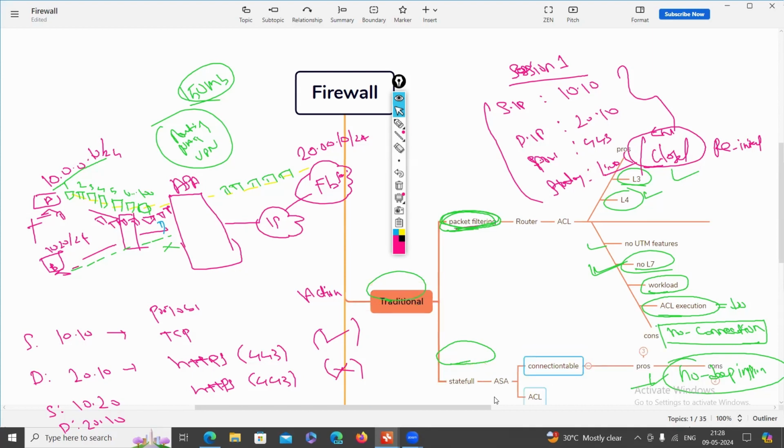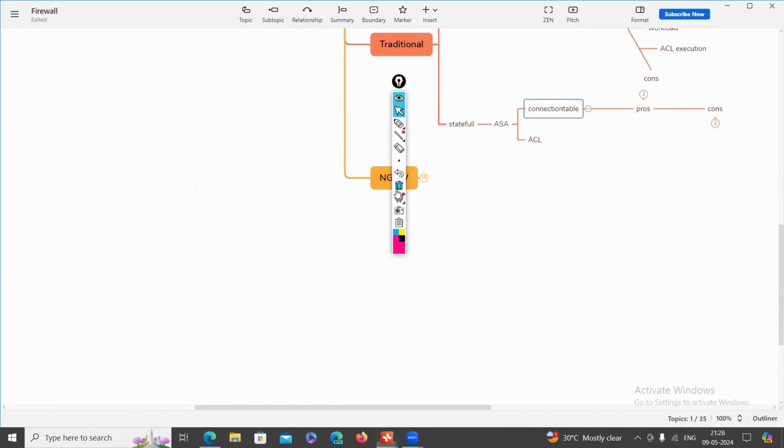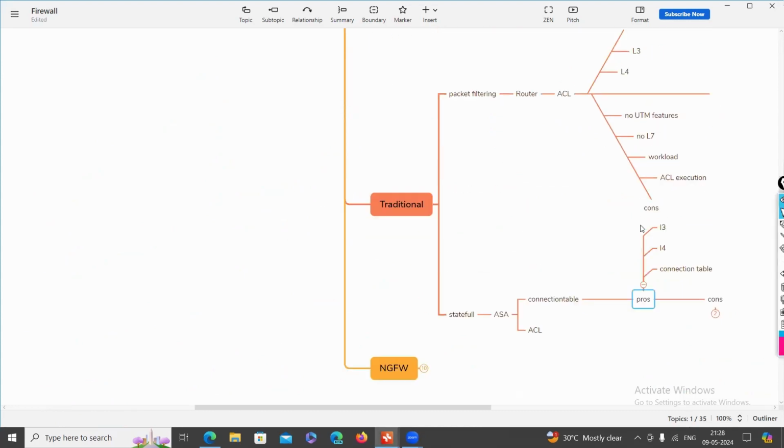Okay, and now what are the pros and cons? Let me show you. The pros: you can filter the traffic based on layer 3, which means source IP and destination IP, source network or destination network. When it comes to the transport layer, protocol and port number you can use as a filter. Additionally, the connection table is supported. It will maintain the session state information, so it will avoid the unnecessary ACL execution.